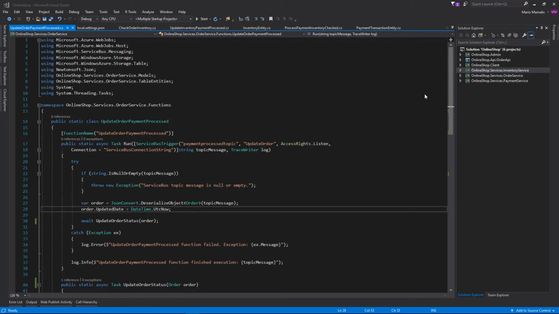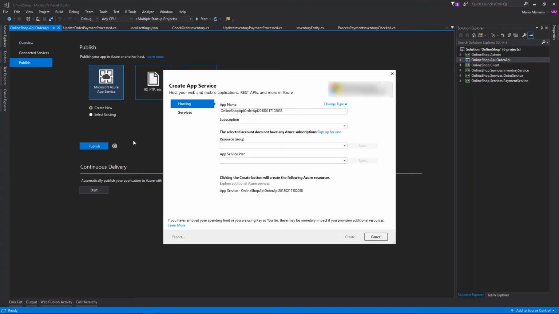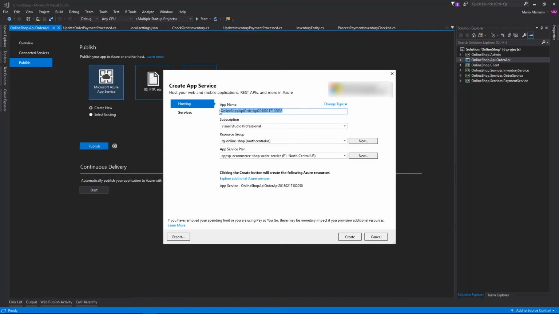I am logged into Visual Studio using the same Microsoft account that I used to create my resources on the Azure Portal and pointing to the same Azure Subscription. So we will start by deploying the Orders API to Azure. And in order for a PaaS API to run on Azure, we must have an app service. We have the choice to select an existing or create a new app service. And we'll create a new one since we did not create one on the portal before this step.